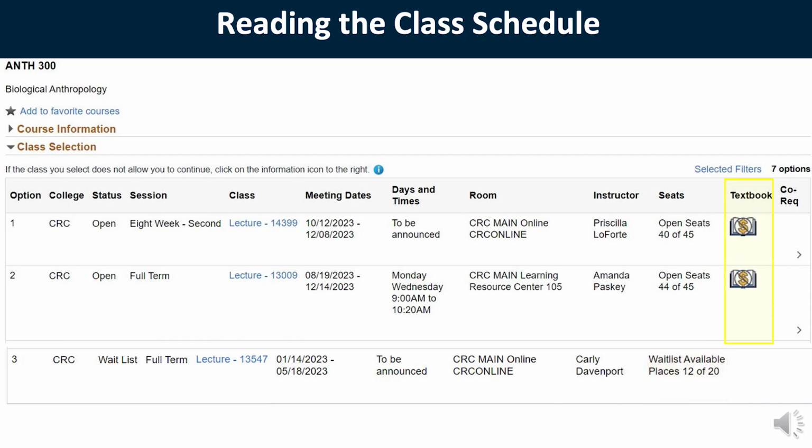The final column I will point out is the textbook column. If you see the open book icon with the $ crossed out, this means that this professor is participating in our zero textbook cost efforts, and there will be no additional costs for textbooks in this class.